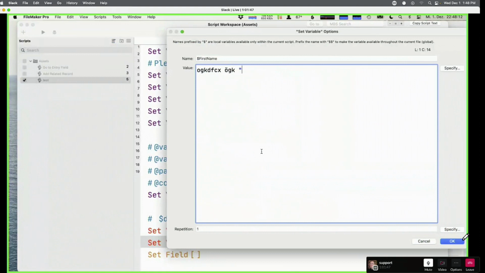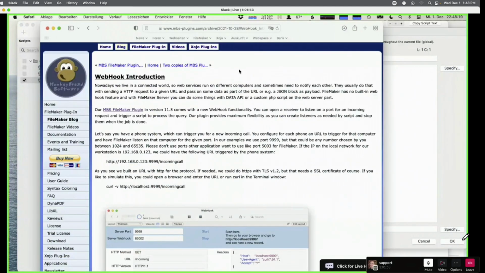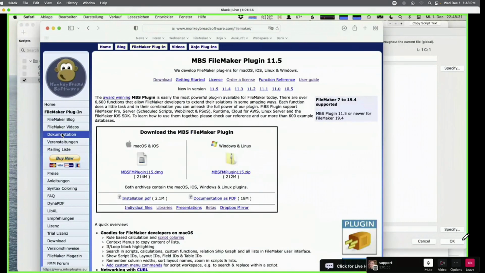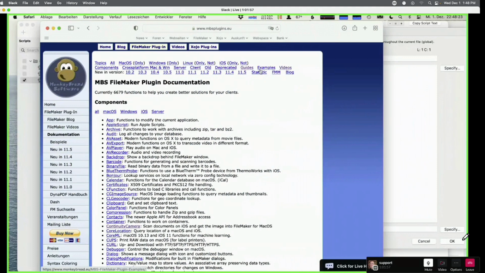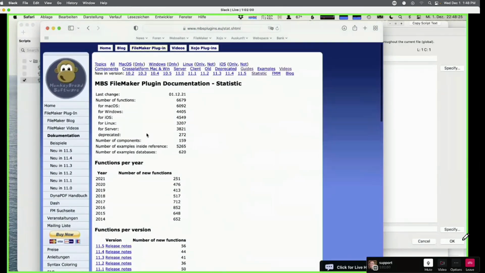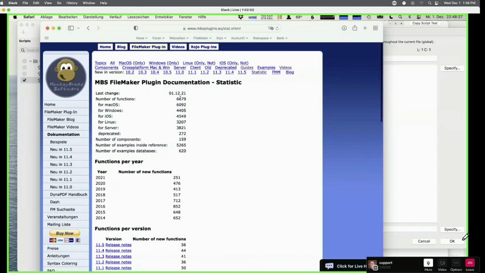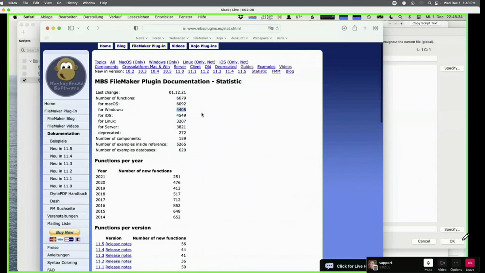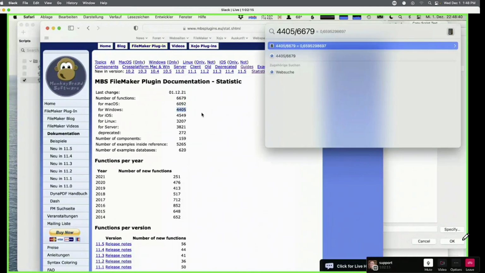Lynn has a question. What percentage of the functions work on Windows? Yeah, let's go to the documentation. So we have statistics. Okay, number of functions: 6,679. For Windows: 4,405. So it's about 60 or 70%. 65, yeah.